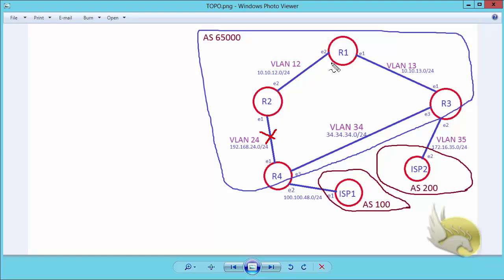So I have a neighborship between router 1 and router 2, and I already have this. I don't need to change this. I will create a neighborship between router 1 and router 4, and I already have a neighborship between router 1 and router 3. These neighbors need to have just a minor change on router 1.